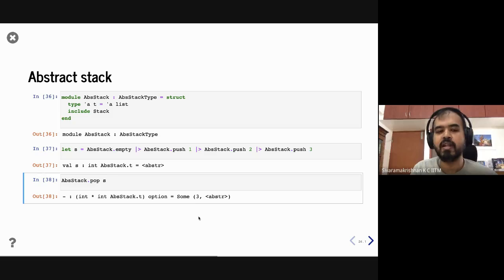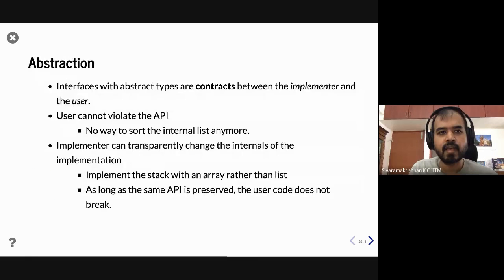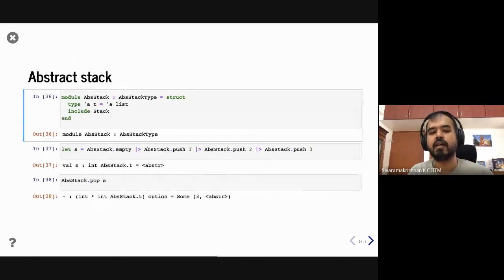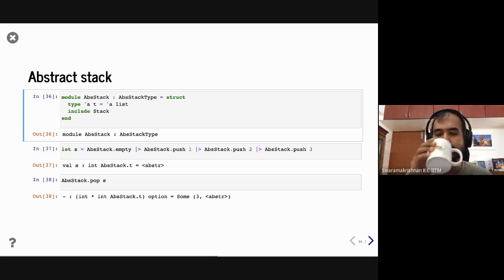So this is how we add abstractions. Now that you've made the implementation details abstract, you can no longer do sort, because sort is not a thing that is defined on this abstract type. I'll stop here. I think we can continue with the rest of the lecture on Friday. Any questions? I'll wait for a few minutes, and you can ask any questions if you have.